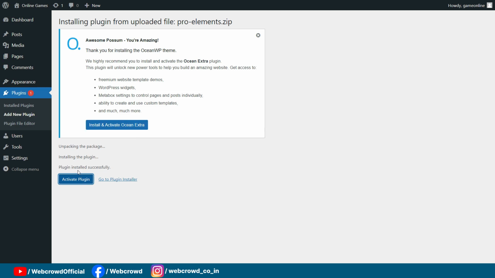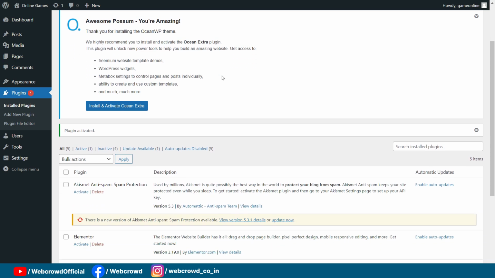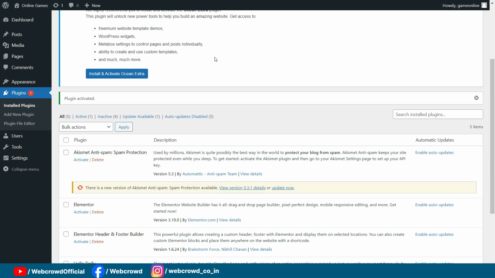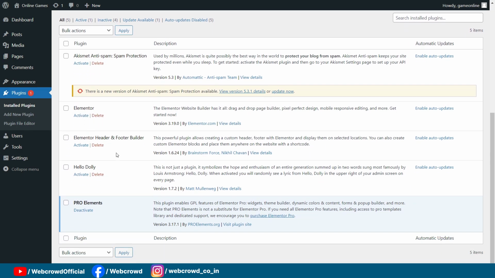Okay, this plugin is freely available under GPL license. I will drop the link of that plugin. Okay, just go through the link and download the plugin for free. Now okay, so we have Elementor, Elementor header and footer, and Pro Elements activated.